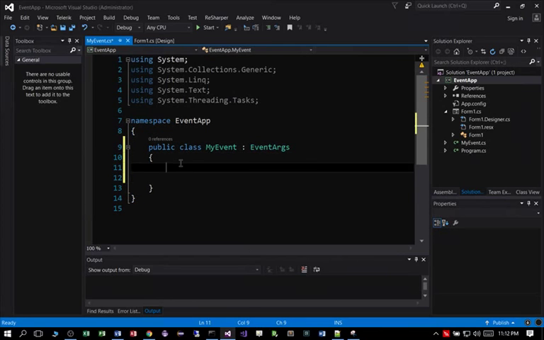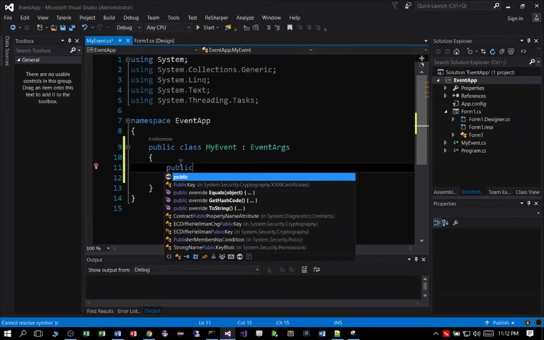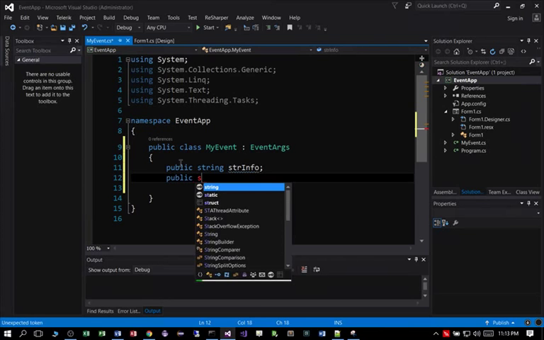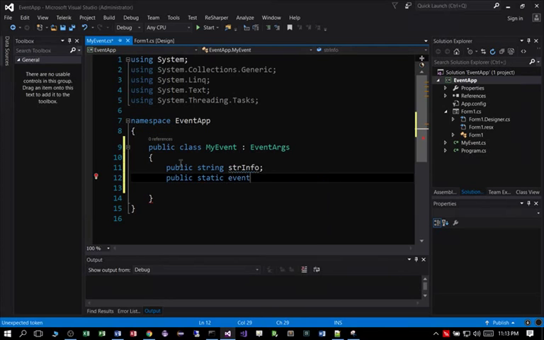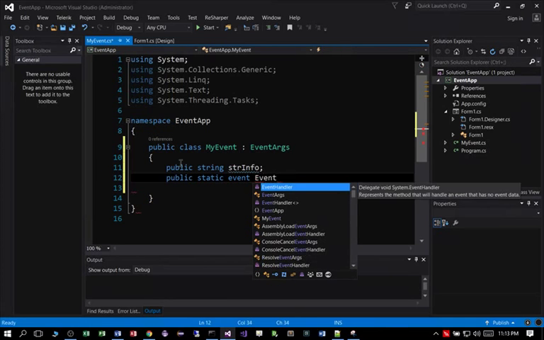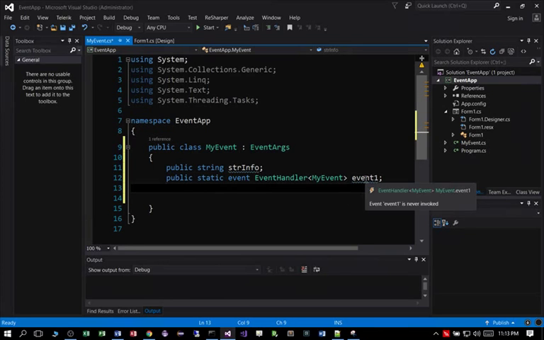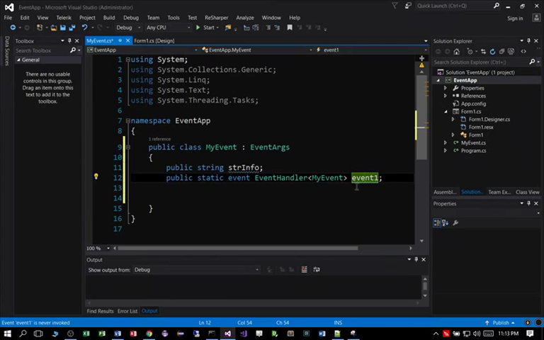I'm going to create a couple of public variables. The first one is public string info. The second one will be public static event handler MyEvent, and the actual event name I'm going to call simply Event1 for now. So this is what the application can subscribe to. This is the event.